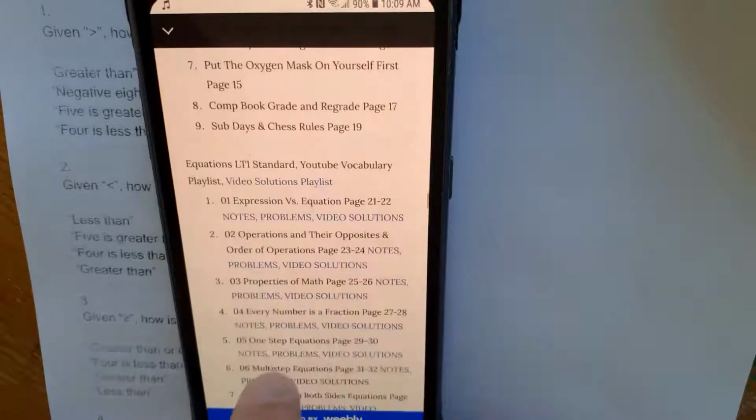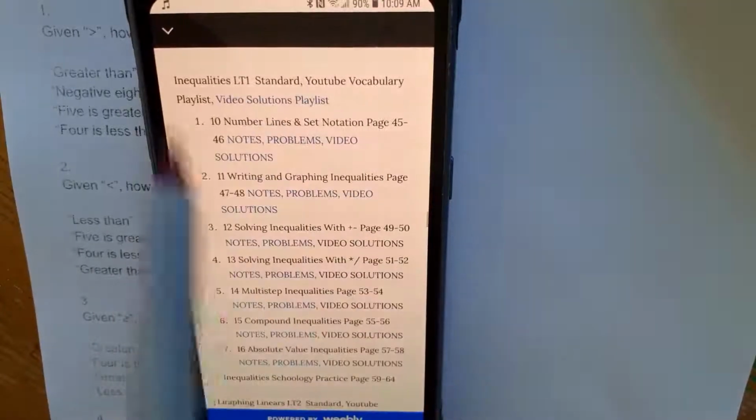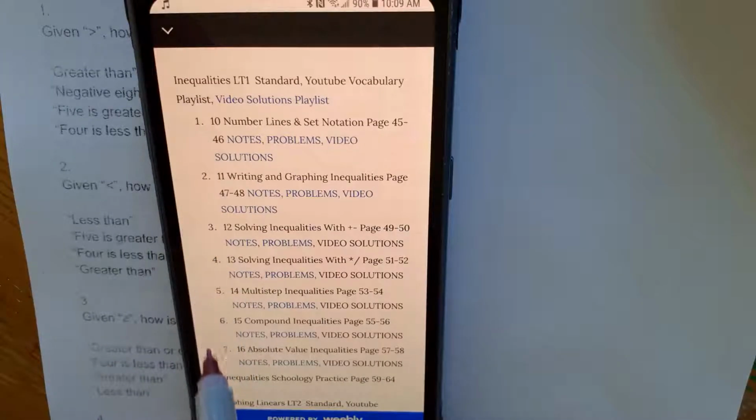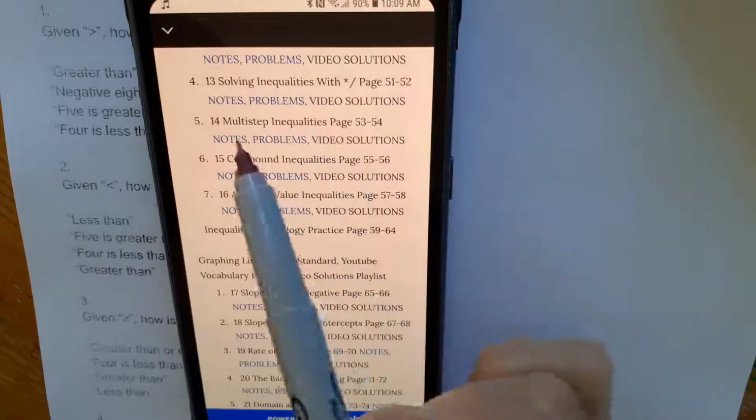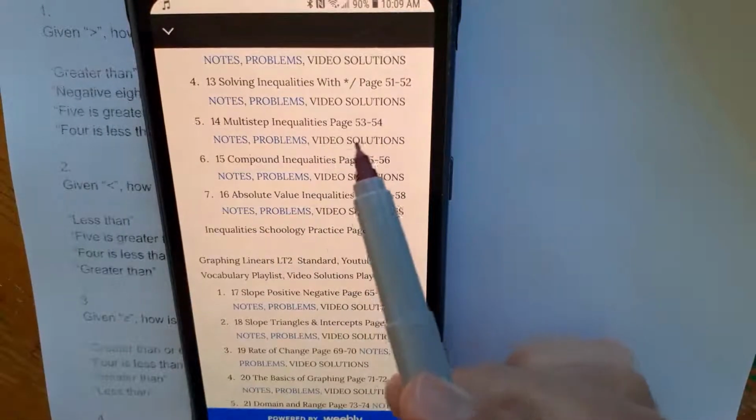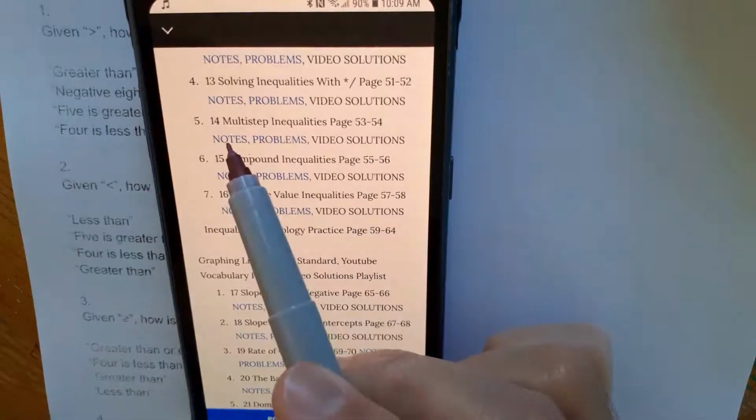Now let's go down and find the unit. So here's the unit. These are the lessons within it. There are 7 lessons within it. We're on number 5 right here. Number 5 says multi-step inequalities. These are the page numbers where the notes go. Here are the notes right here.